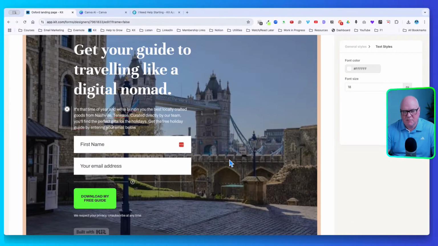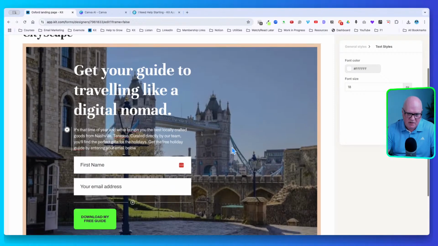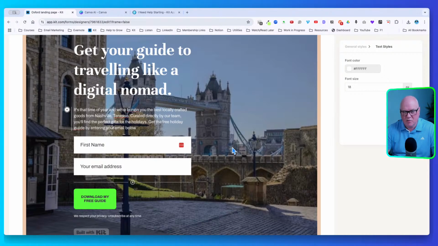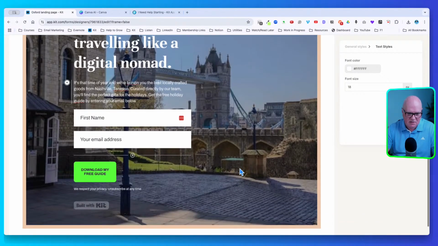When I'm creating something like this, I tend to have an image of the thing I'm giving away. So I would typically make up my own image for the background, and in that image it would be the thing I'm giving away. So if it was a free guide, how to travel like a digital nomad, I would have an image of that so that it ties up, makes sense to the subscriber.